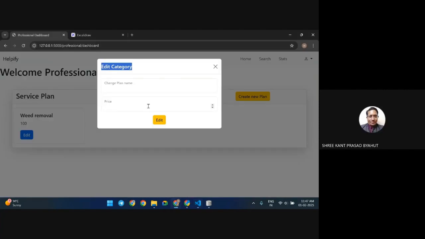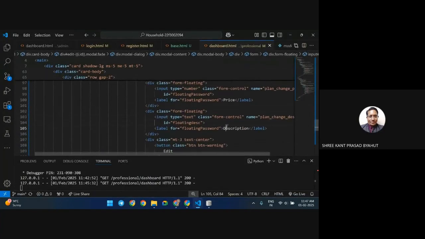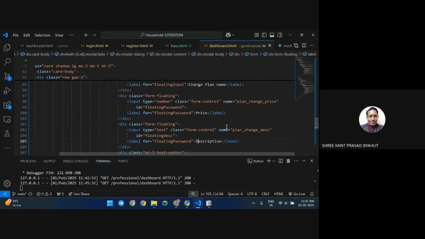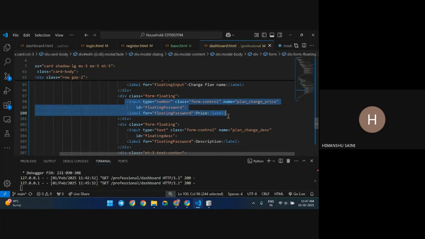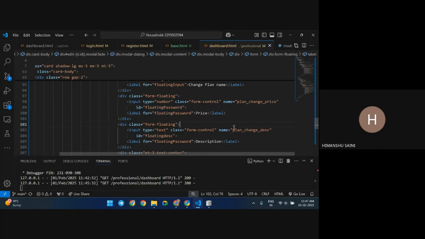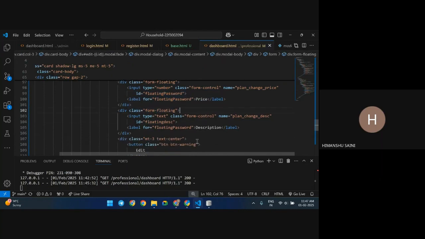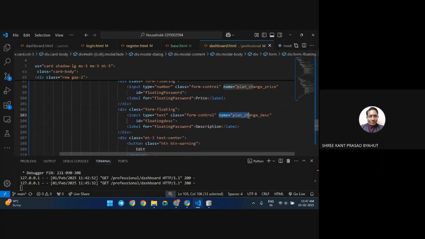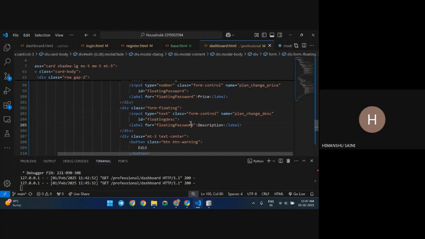Where are we using this ID of the input tag? We are not using it anywhere. I just took it as it is from Bootstrap. Bootstrap will give everything, so we are not using anything currently. It is not correlated with our code, it is just a name. You can otherwise leave it. We are using name.